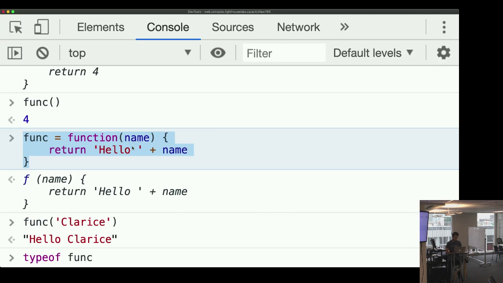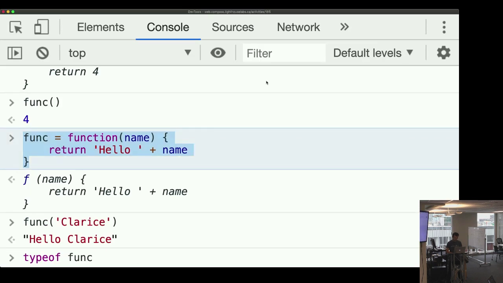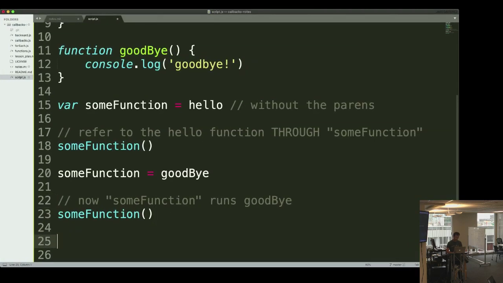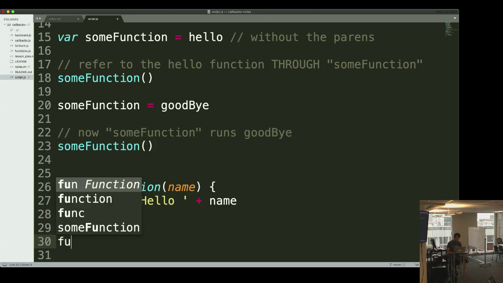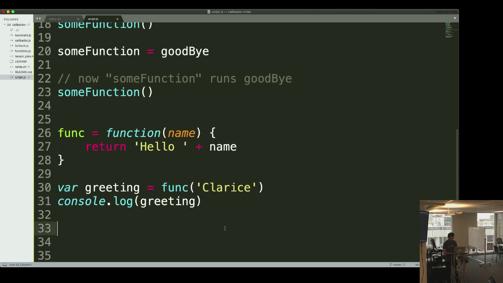Right? So I'm going to put that into the notes and I'll format it nicely for you. So it was Clarice, var greeting, and then I can go console.log greeting. Cool.